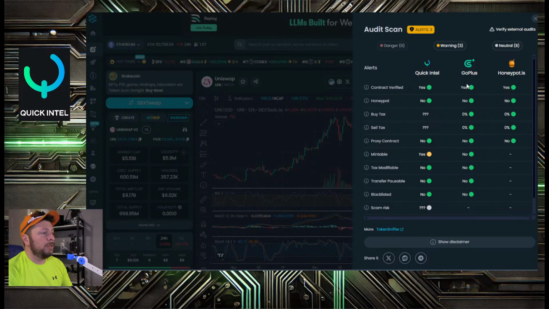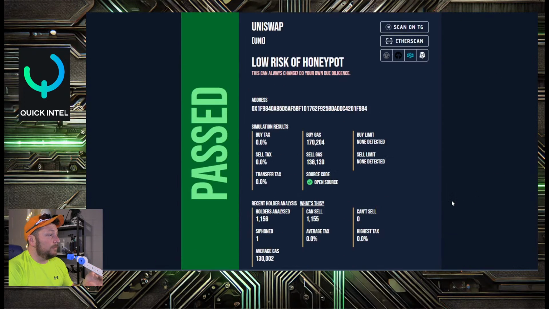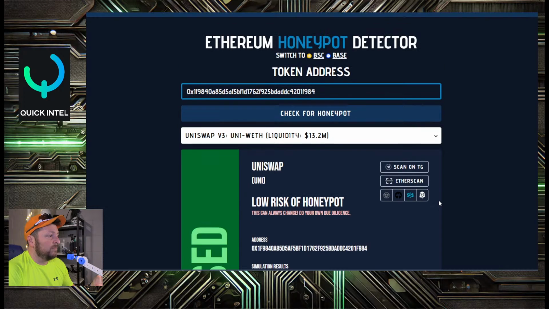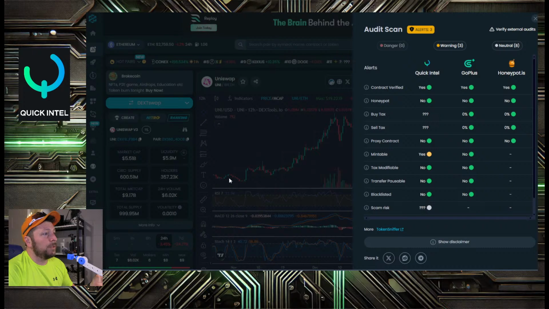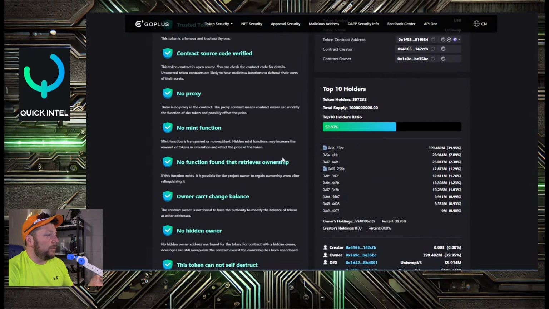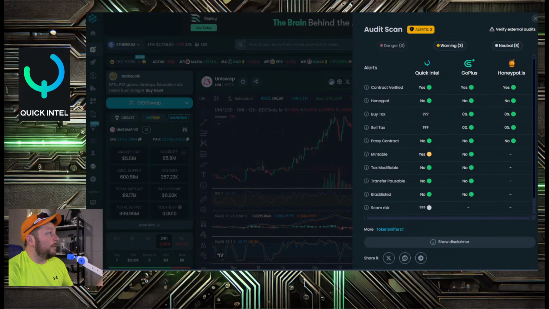And it gives you three different scanners. You can go to honeypot.is, which, take it as you will. Okay. That is one scanner. You can go to Go Plus and do the same exact thing. You can check that and it gives you all of this information. Or you can go to what I favor, Quick Intel.